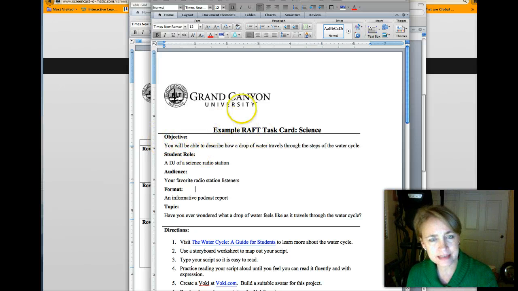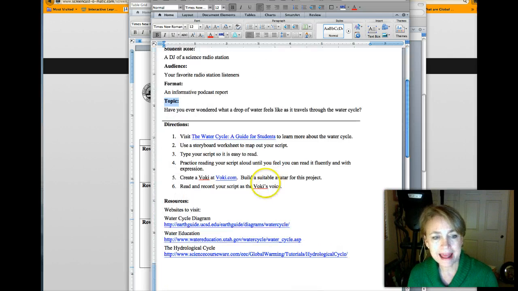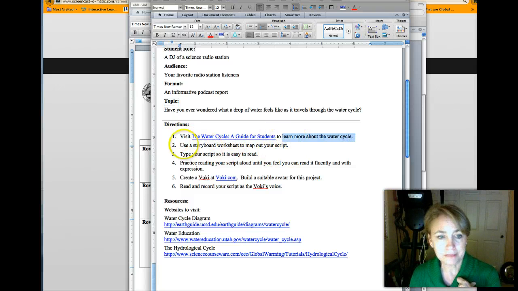what I want you to do for the assignment is just follow this task card, but fill it out for each of the rows in what you chose to do for the raft. So you restate the role, the audience, the format, and the topic up at the top. Then you give the students directions. Students, you're going to visit this website to learn more about the water cycle. You're going to use a storyboard, you're going to type a script, and you're going to practice reading it, and you're going to create a Voki. That's what you're going to create.